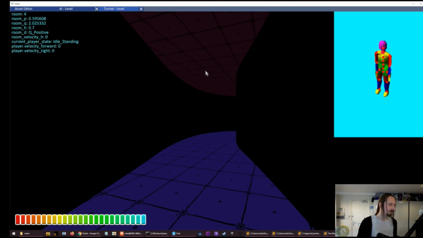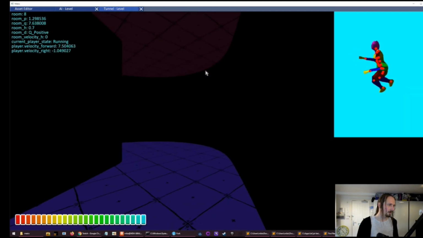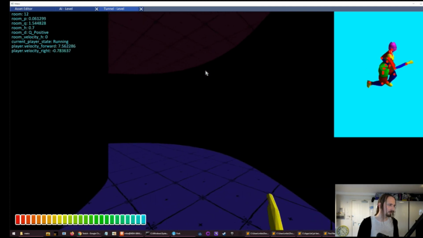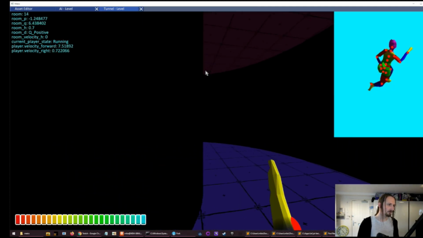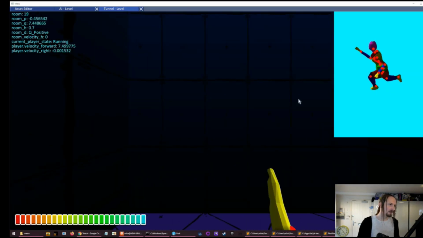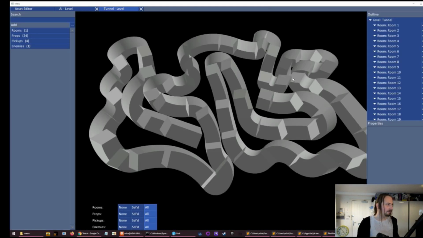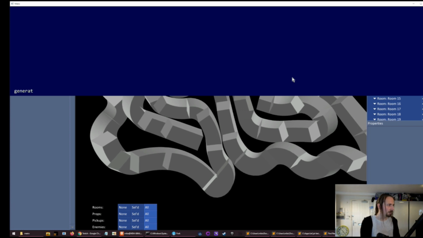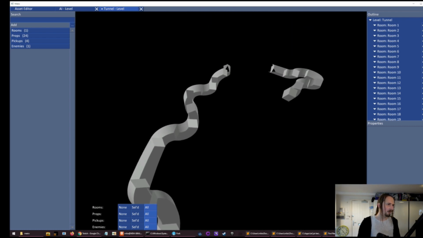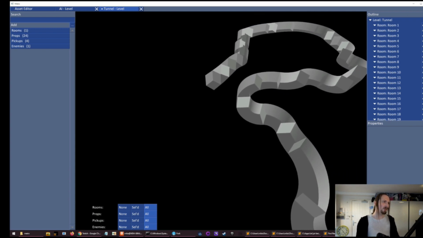Wonder how this looks now. Still working. The occasional wall. Generate tunnel. Yeah, so that debug command's still working. So it could have generate maze.